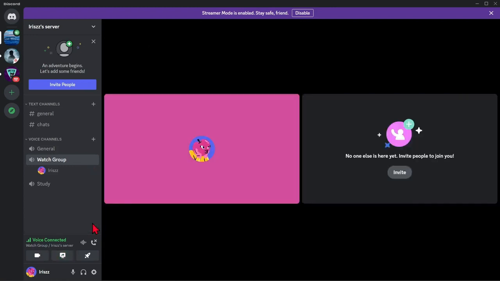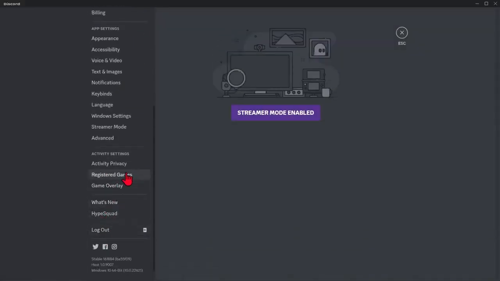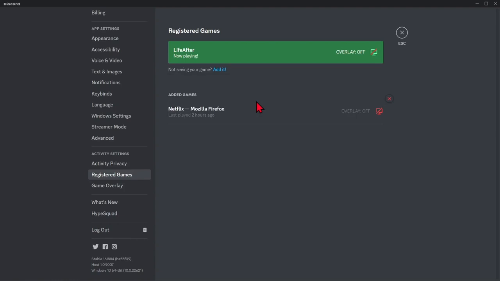When you want to stream a game, go to User Settings. In this page, scroll down and click Registered Games. Here, you will add the game that you want to stream. Click Add It. For example, I want to stream a game called Life After. Type the game's name in this bubble, click it, and hit this Add Game button.